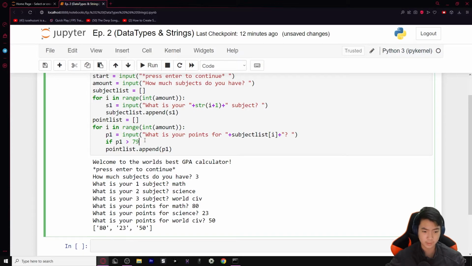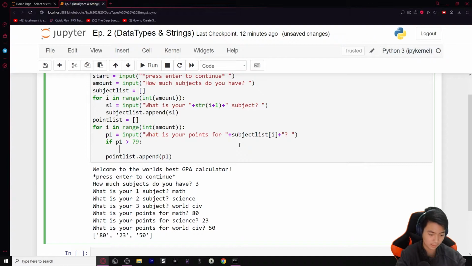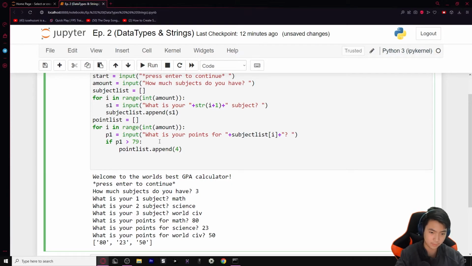So if P1 is greater than 79, then append, let's say, oh yeah, let's append point list dot append. I'm gonna just copy and paste this in there actually, and instead of having append at the end, we're gonna append right here. So instead of P1, we're gonna have append 4, because this is the top grade they're gonna get, and we're gonna have another elif.